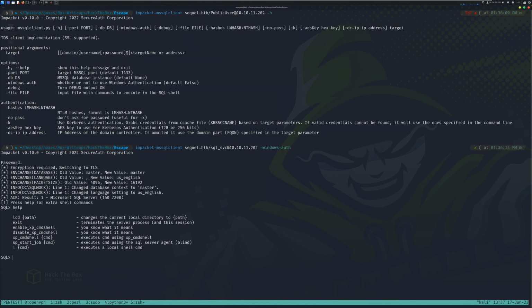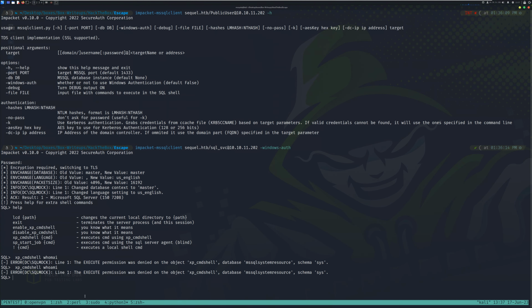And if we type help again, let's get the xp_cmdshell. So here is the command. Then try to run whoami to see who am I. So we see, even if we have the password for the service account, still we don't have the necessary permissions to be able to execute xp_cmdshell.